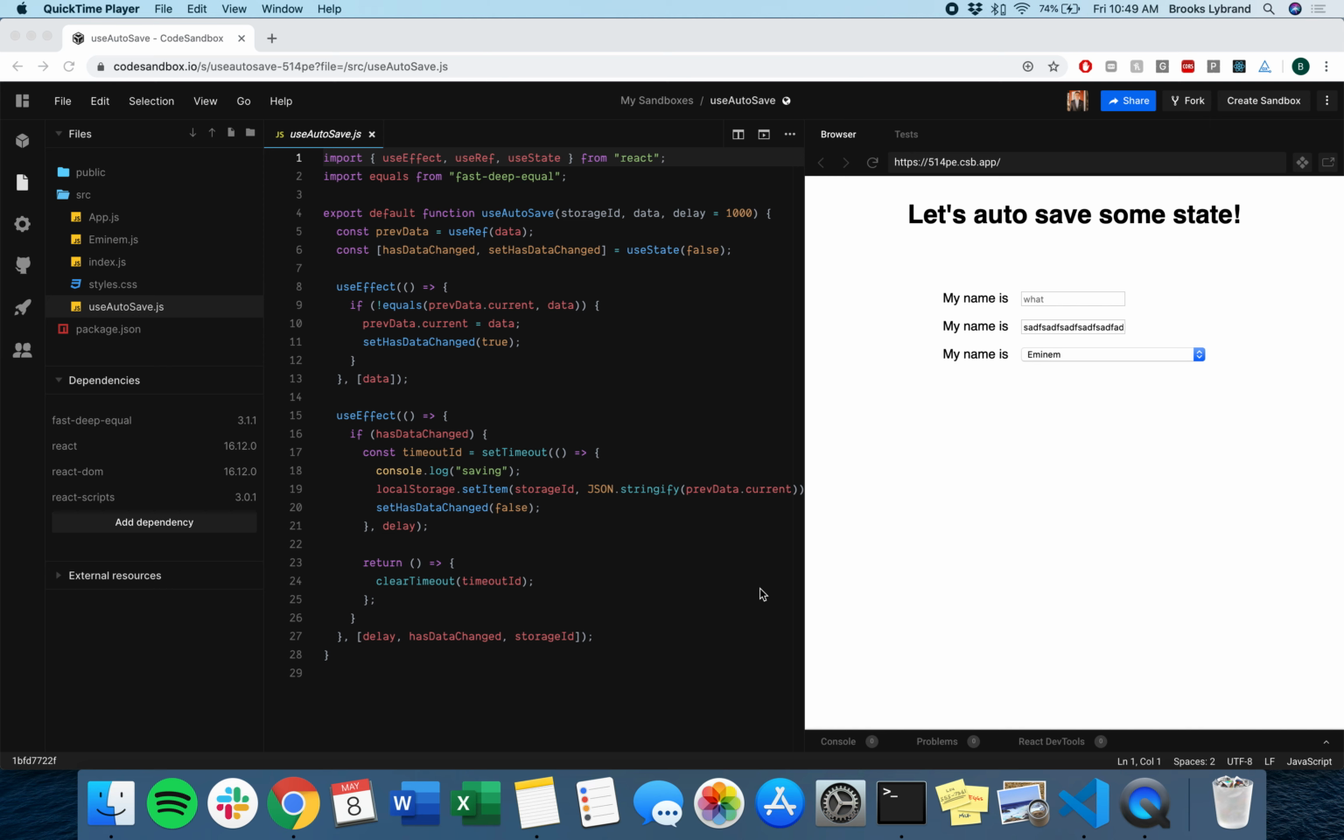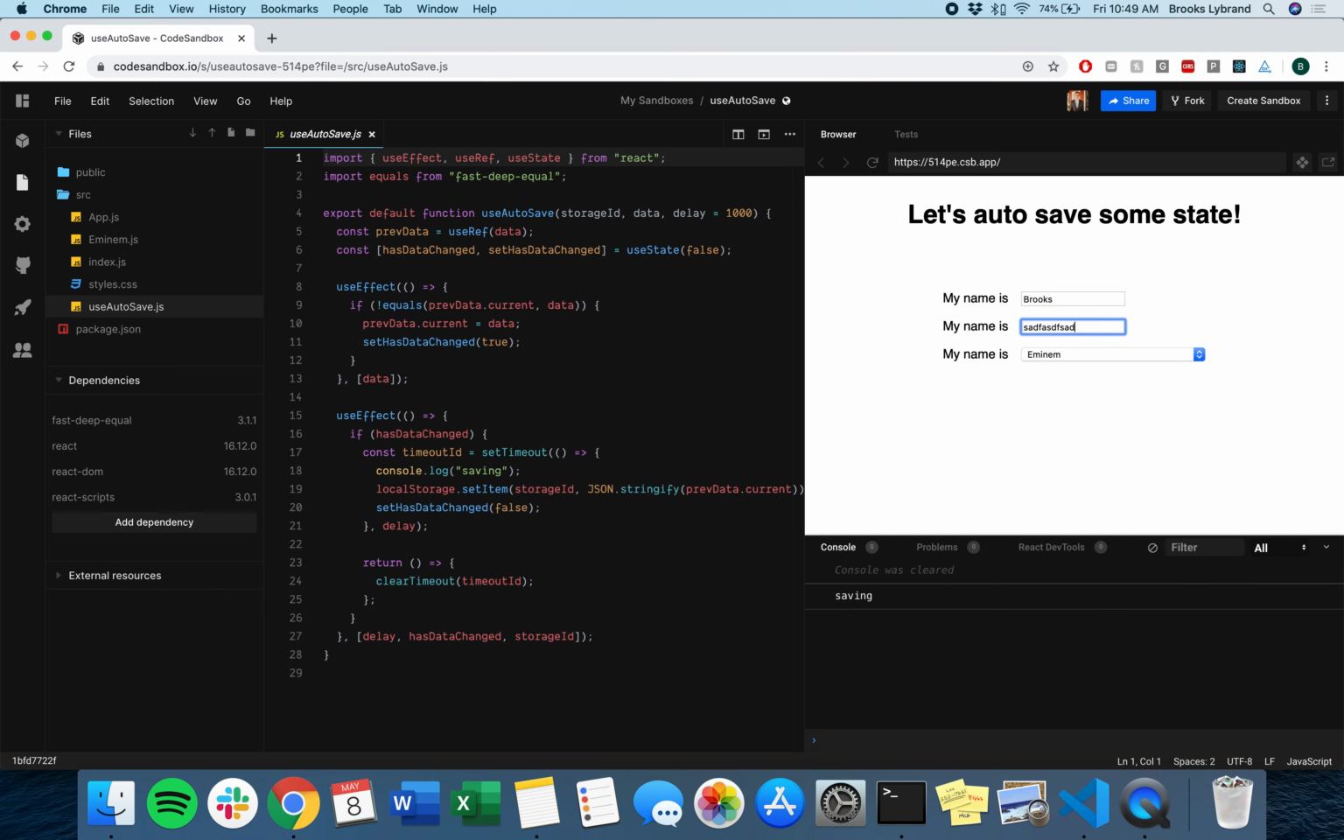So far, we've got a pretty great useAutoSave hook. It does exactly what we want. If we type, it'll say that it's saving. If we keep typing, every 1,000 milliseconds, it'll go ahead and update with the latest data that we have. Everything works really well, but this definitely could be a lot more.